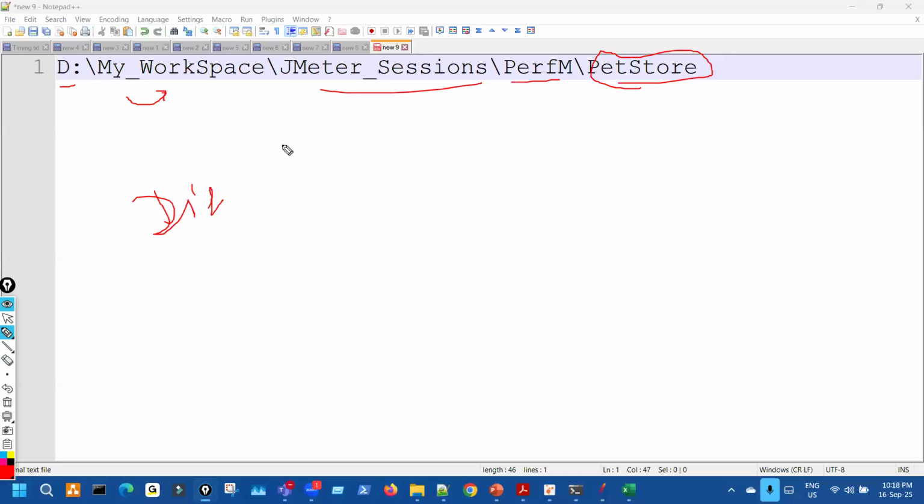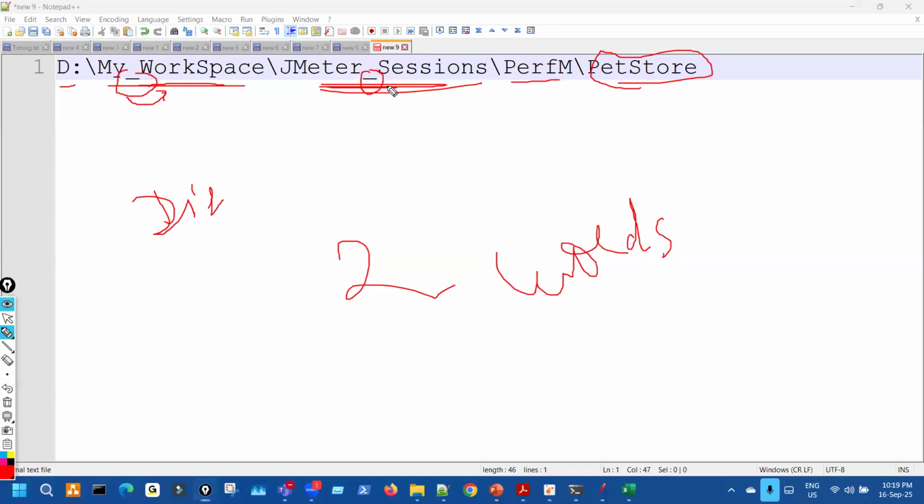But what I'm trying to say is, if you see this directory name, my workspace, it has two words, JMeter session. To separate those two words, I am using underscore, or you can use hyphen. Remember, hyphen. But apart from that, you should not use anything.